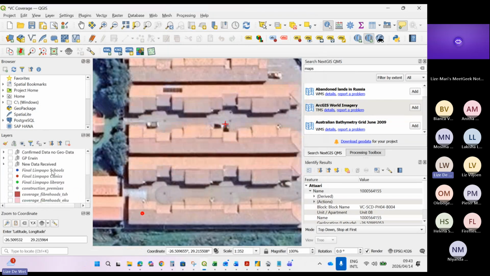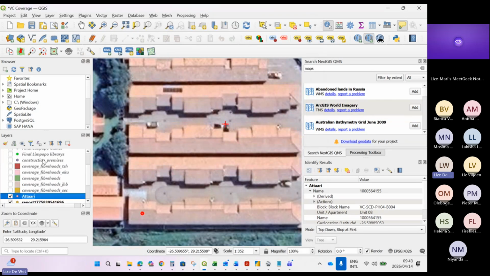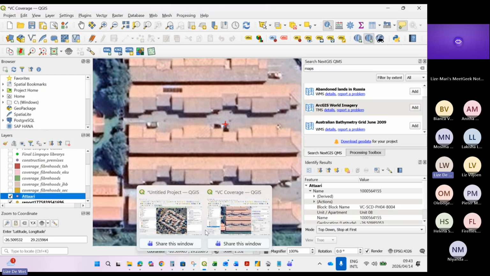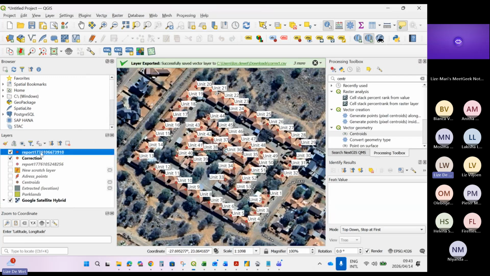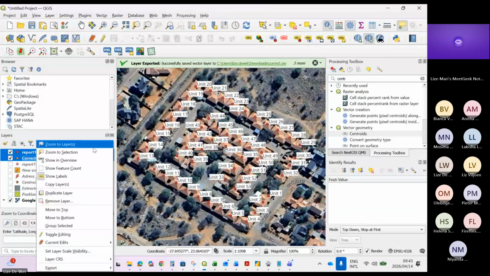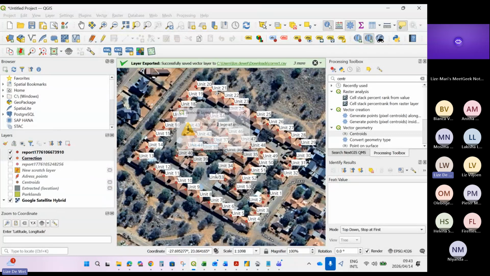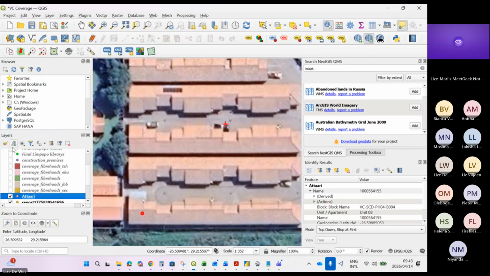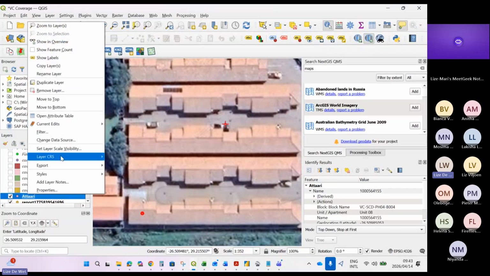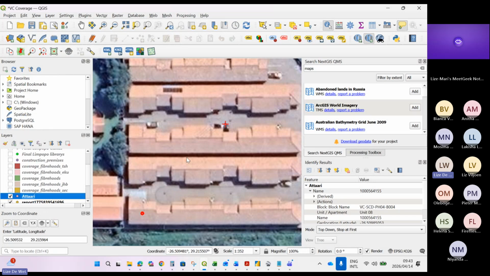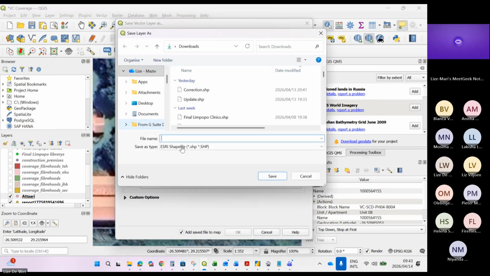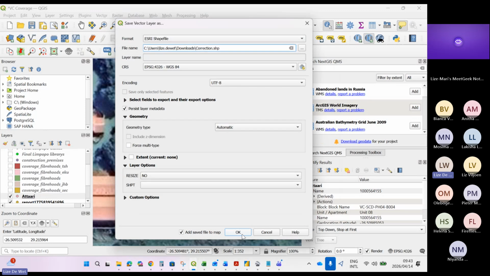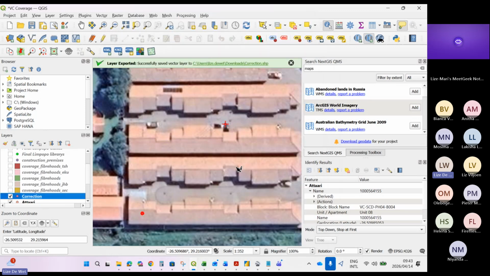Oh, it's not allowing me to overwrite. Sorry, I've got it open somewhere else, that's why. Just ignore what I'm currently doing. Let me close it. Here, I've got it. I'm going to do that again. So I go to export, save feature as shapefile. I'm calling it shapefile correction and I'm overwriting it.